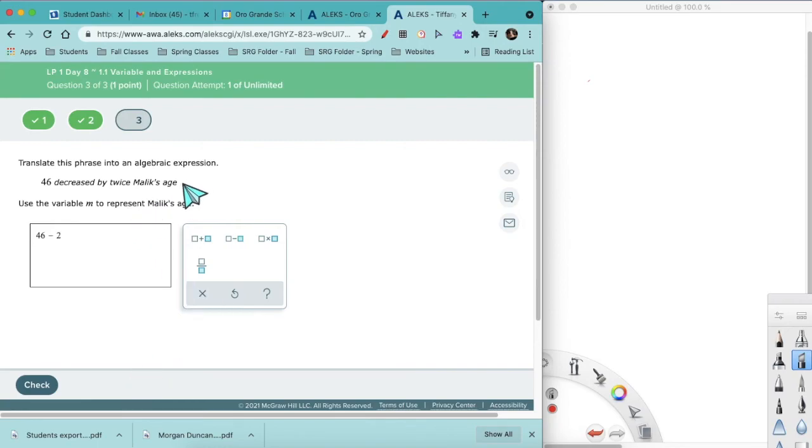Well, we're not going to type in Malik's. I can't even do an apostrophe here. I'm not going to type in Malik's age like that. It won't understand what I'm doing there. That doesn't make any sense in the equation. So we want to read this third sentence here that says, use the variable m to represent Malik's age. Okay, instead of Malik's age, I can just go m. And check, and we will be good to go there.